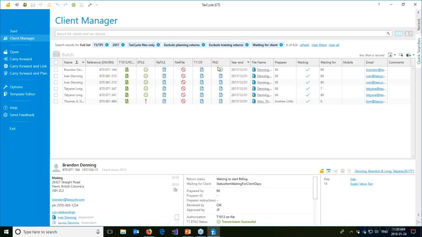So what's happened here is by default, because I've included the T1, the return status aggregated column has been split down into the different return types. And there we go. So now that I've saved my search for the clients I'm waiting for, and I can see them in my search results, we can always export this to Excel.